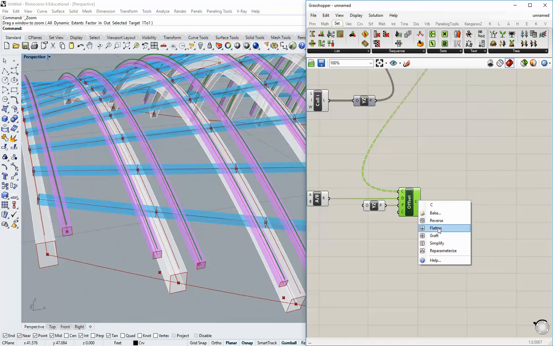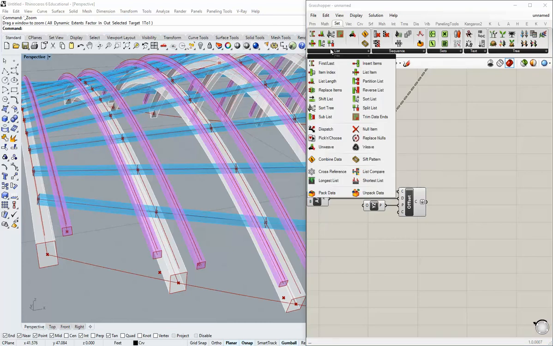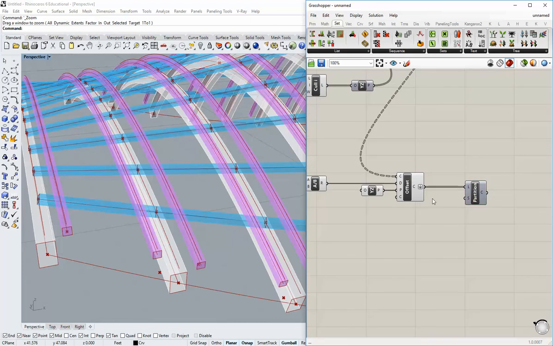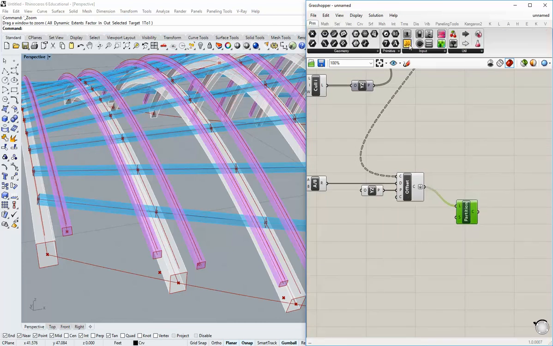We're going to flatten those, and then repartition them into sets of 2. So we're going to go to Set, List, Partition. Plug your C output into the L input of partition, and then grab a panel and just type in 2, then let's have a look at what the result is.